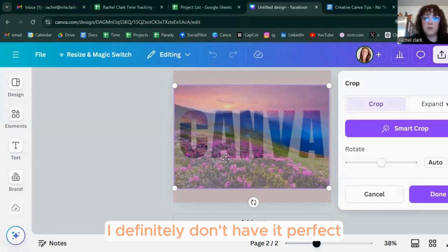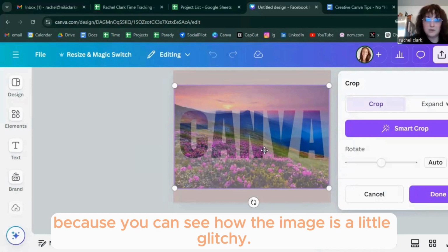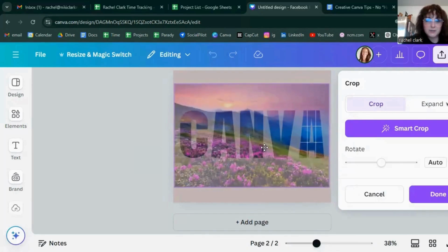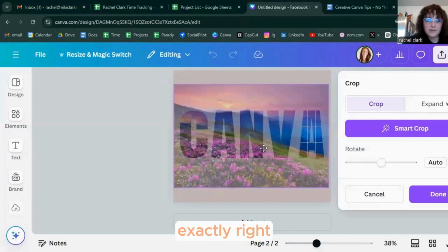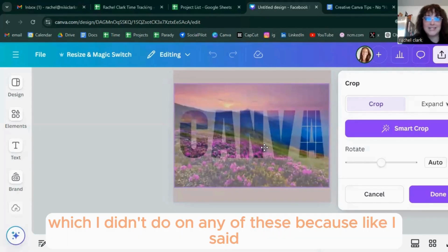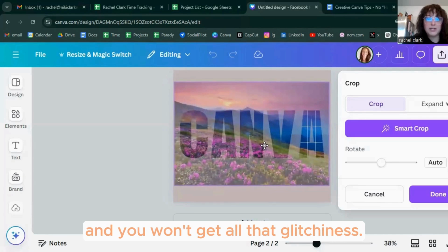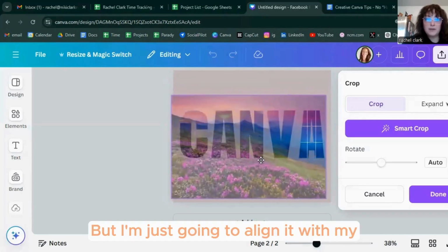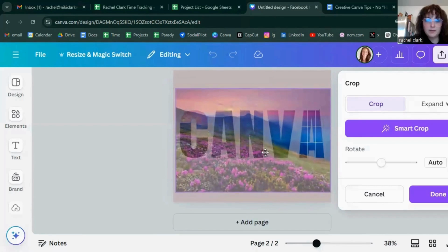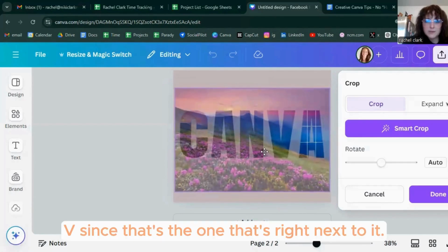I definitely don't have it perfect because you can see how the image is a little glitchy. When you get it lined up exactly right, which I didn't do on any of these because like I said, I don't have my grid lines on, the picture kind of blends in together and you won't get all that glitchiness. But I'm just going to align it with my V since that's the one that's right next to it.